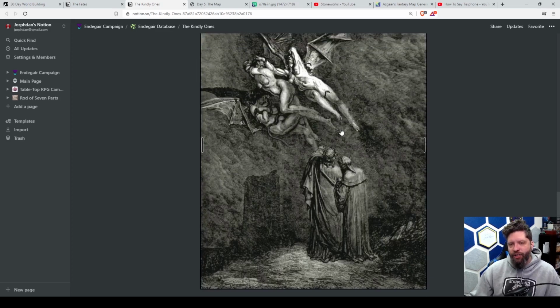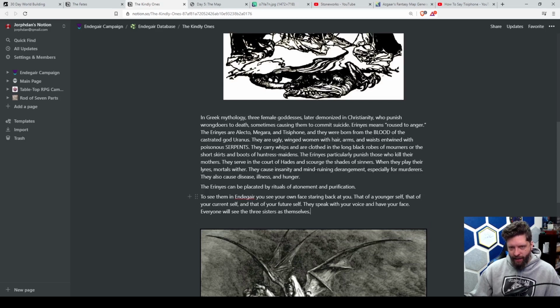And potentially maybe these kindly ones, the fates, the furies, whatever you want to call them, they don't care about human worship. They don't care about this, but for some reason they have a very direct, authoritative stance on the mortals of Endagar.